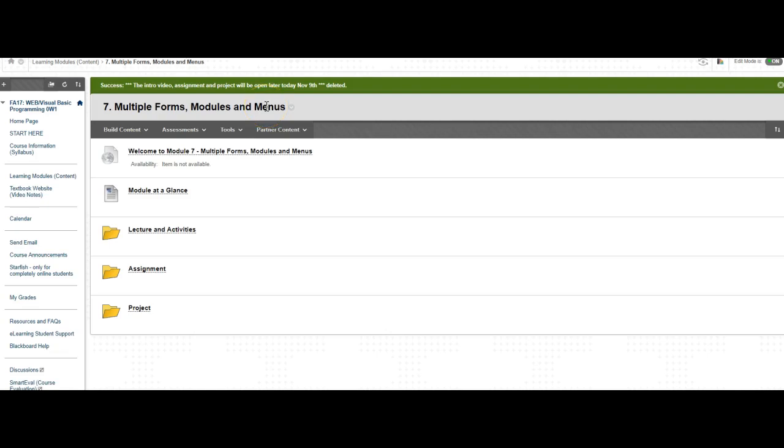Everybody's familiar with the menu that appears at the top of an application. Probably, most commonly, your file open, file save, things like that. But everybody should be familiar with menus. So we're going to see how to create our own menus in Visual Basic. Standard menus and also context menus. And context menus are the menus that appear when you right-click on a form.